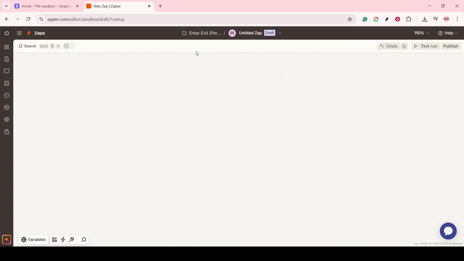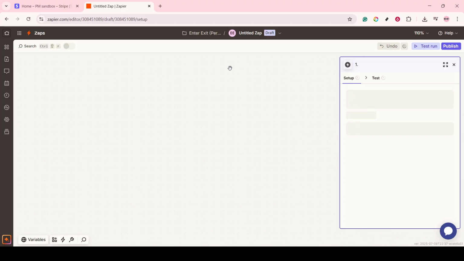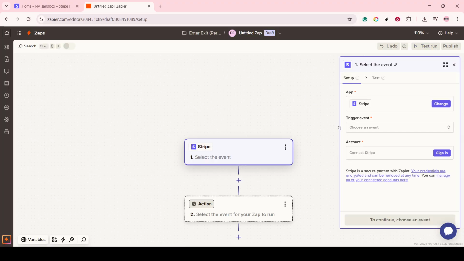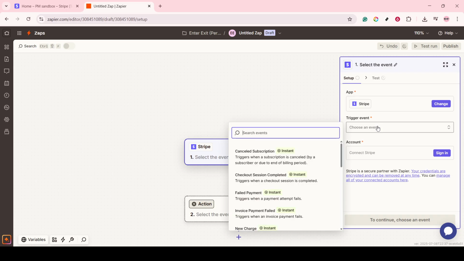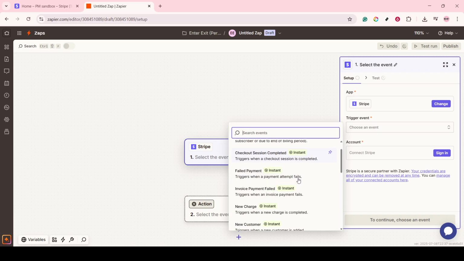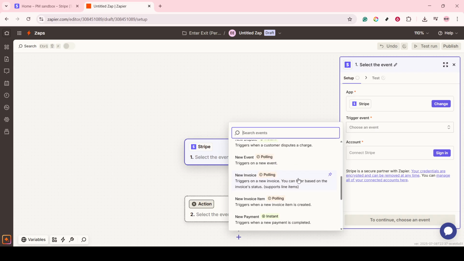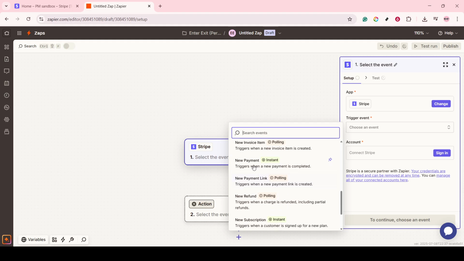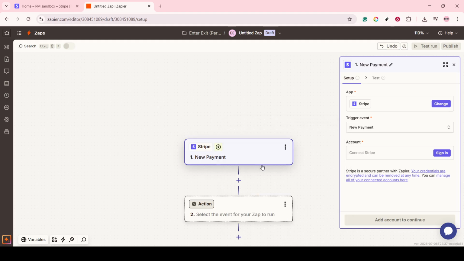Stripe is a powerful payment system that many businesses use to handle transactions, and here it will be the source of our initial data. Once you've selected Stripe, the next step is to decide what the trigger event will be. Under the Trigger Event dropdown, look for options related to payments, as we're specifically interested in notification about payment activities. This selection depends on your specific needs, whether it's for new charges, successful payments, or another payment-related activity.